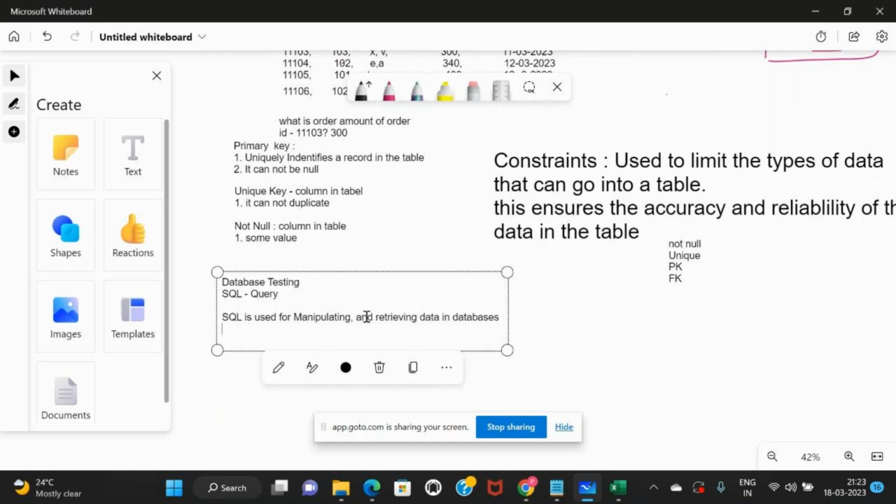So how do we use SQL? There are some applications that we can use: MySQL, SQL Server, Oracle, Sybase, Postgres, some of the databases available. Now, as a testing team member, we will see what queries we write.